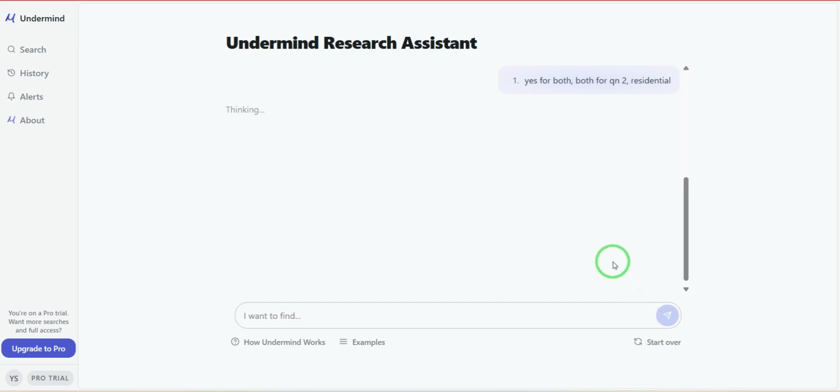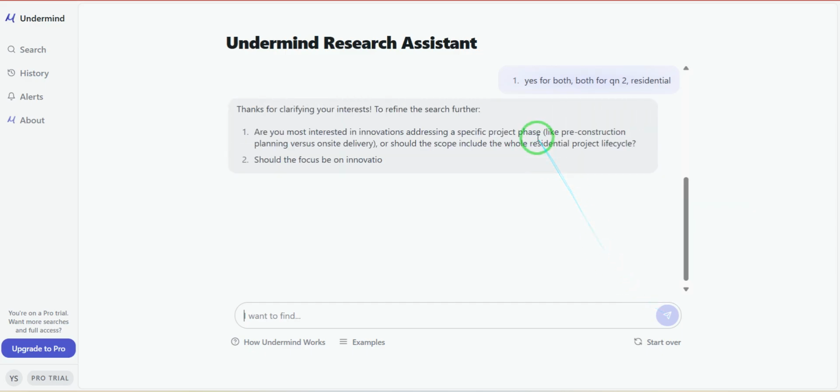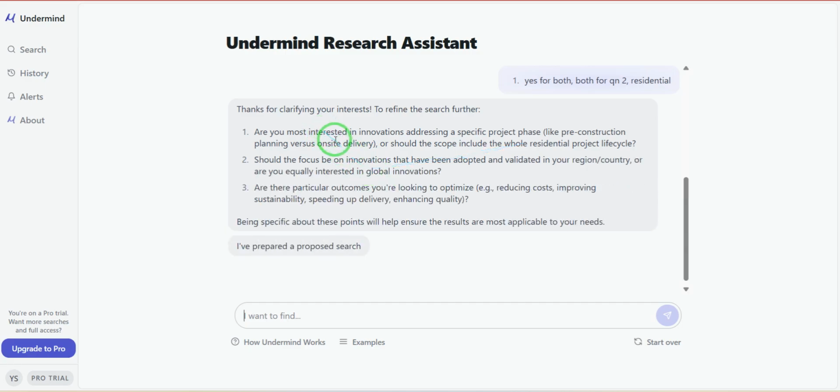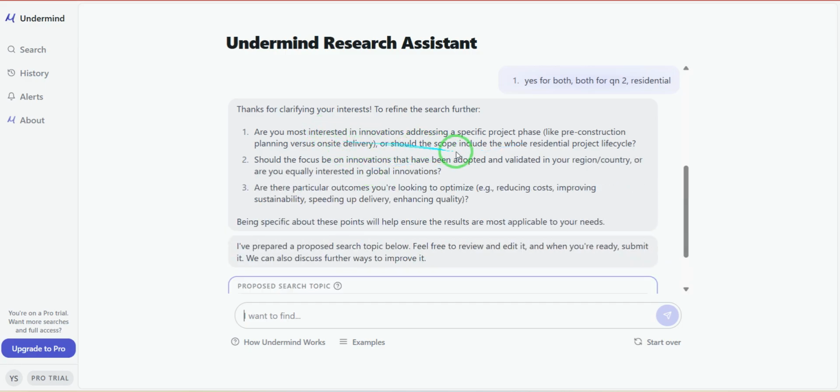It may ask other questions as well for refining. So it is asking me another question. Are you most interested in innovation addressing a specific project phase, or should the scope include the whole residential project life cycle? Okay, so like pre-construction planning versus on-site delivery. Let's be more specific for this. Let me say pre-construction planning for now.